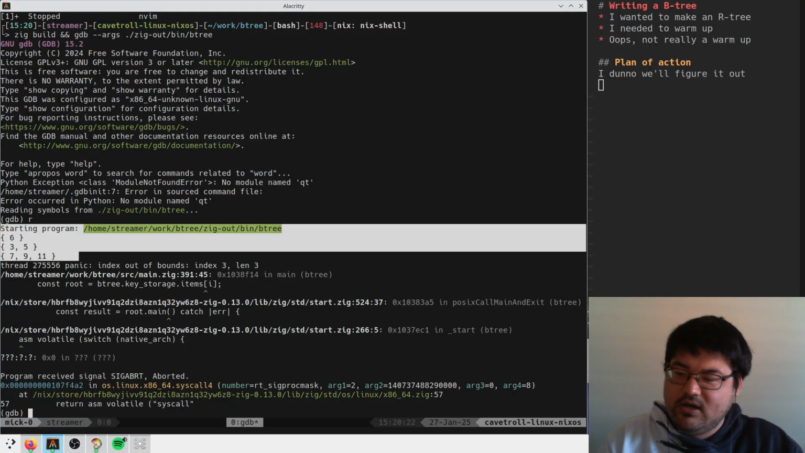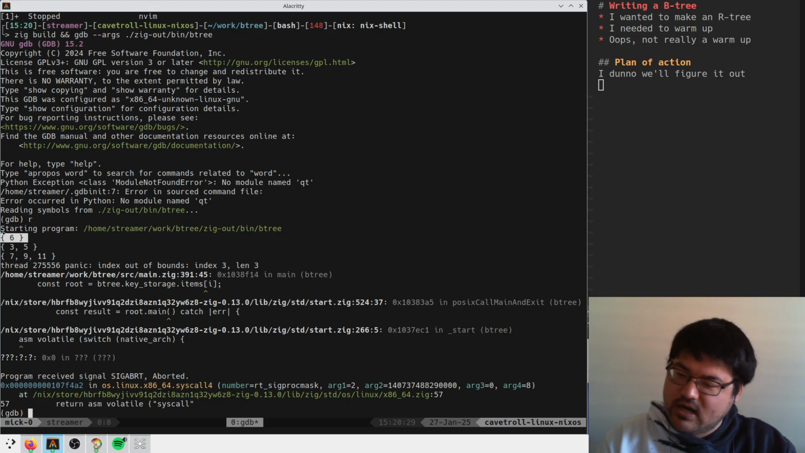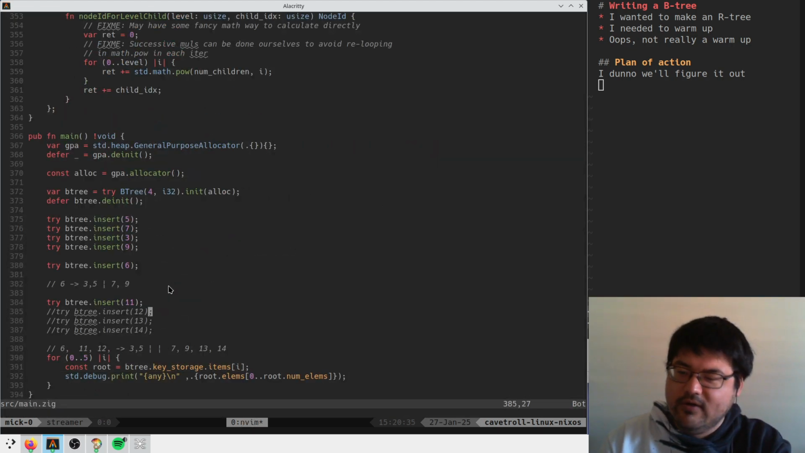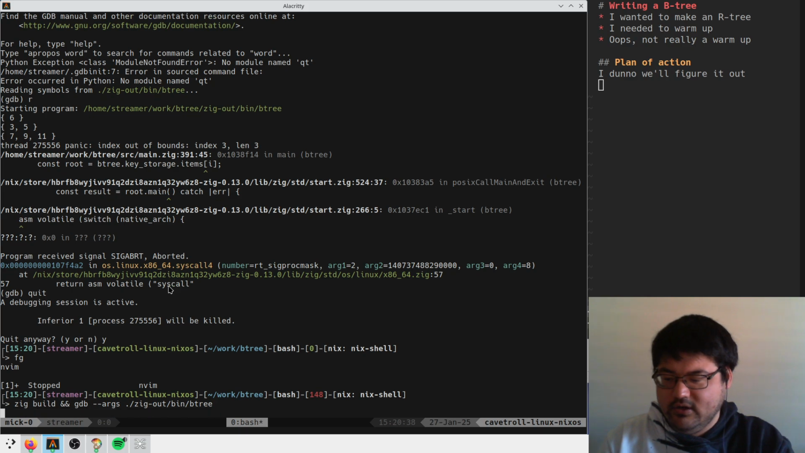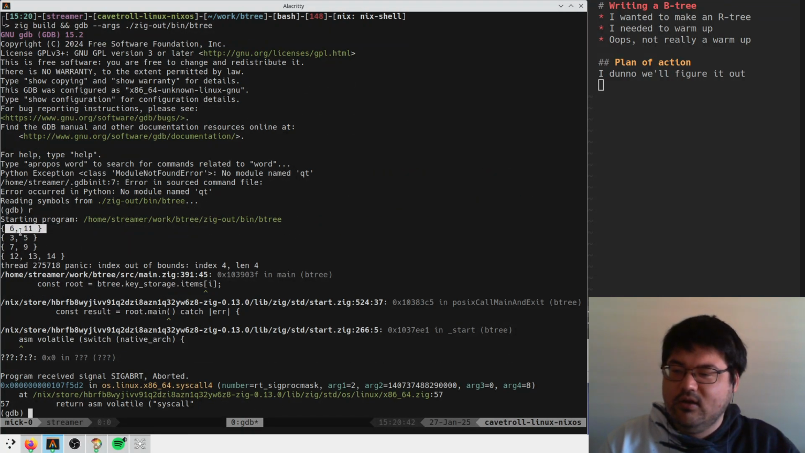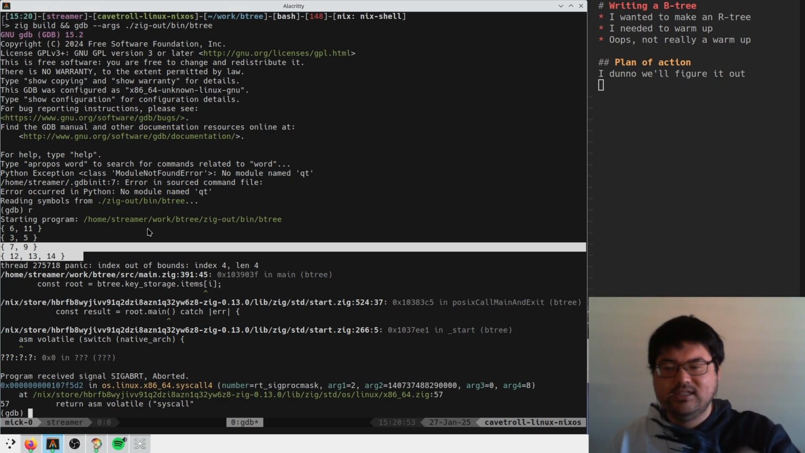Okay, 6. So now the 11 ended up on the correct side, which is huge for us. Now the 11 is getting inserted into the greater than 6 side of the tree. Huge. And then it's mad at 391, which makes sense because we're just indexing too far. Okay, so now let's try adding 12 and 13 and 14. What happens now? So now we get 6 and 11. On the left of 6, we have 3 and 5. On the left of 11, we have 7 and 9. On the right of 11, we have 12, 13 and 14. That's correct. That's huge.